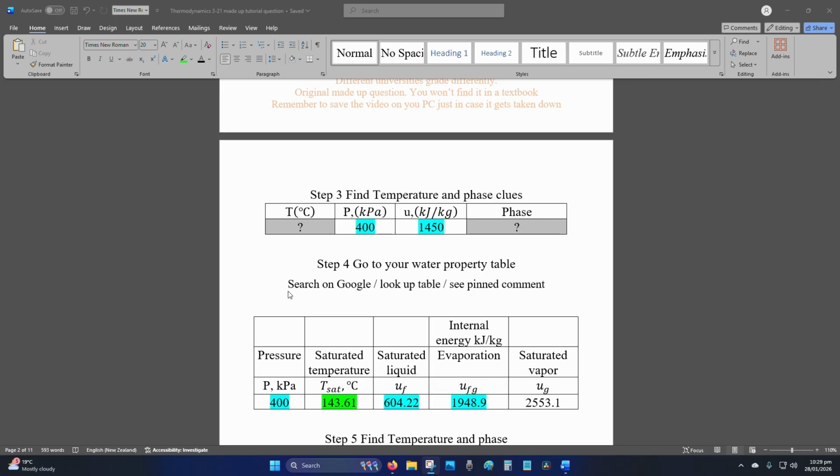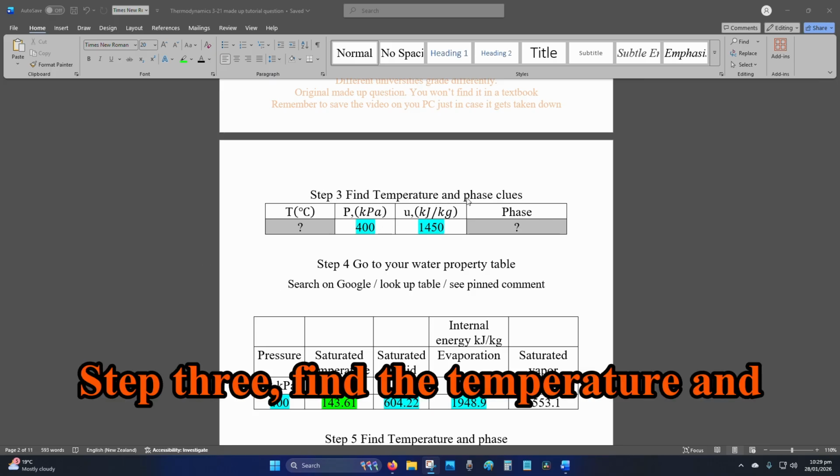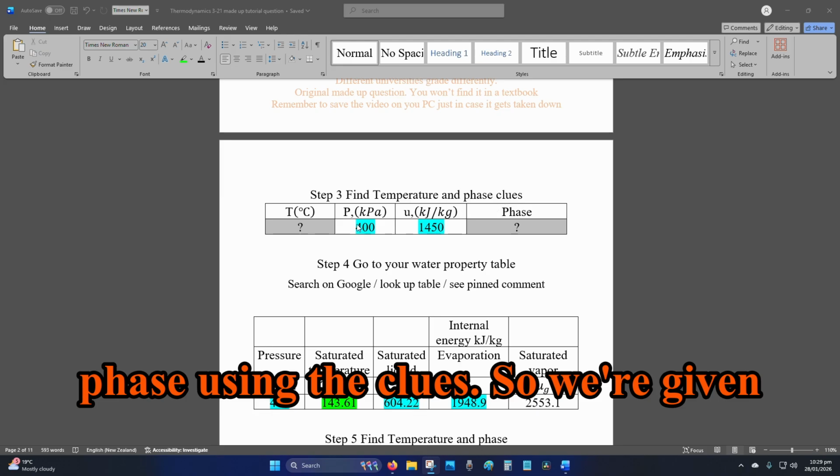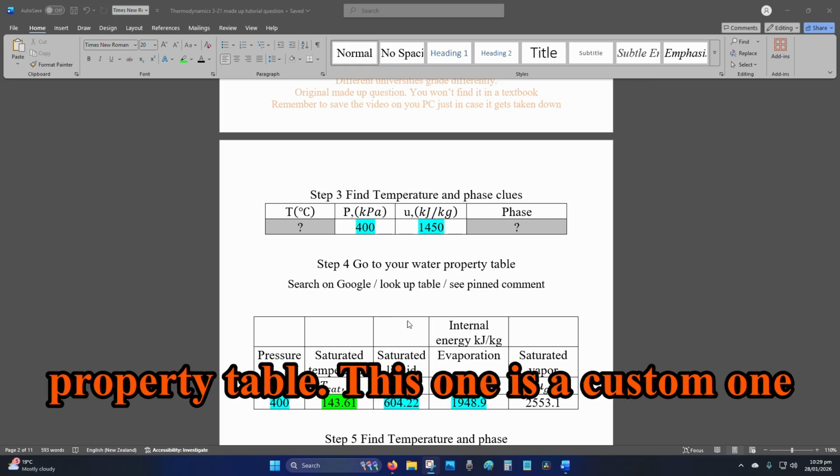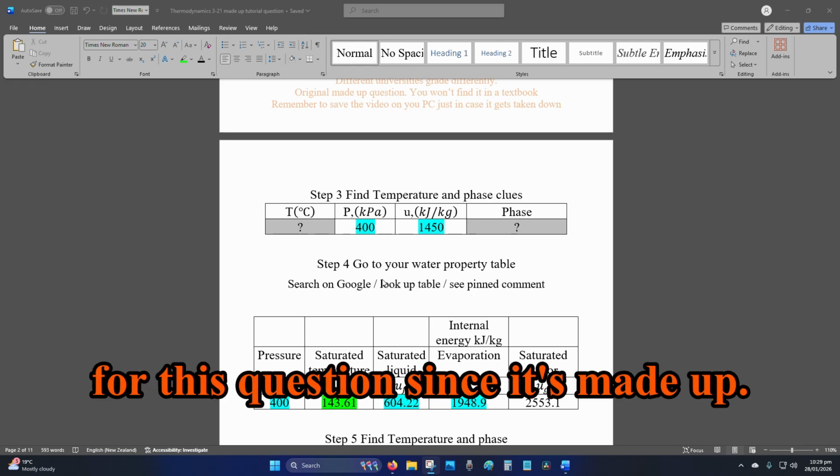Okay, so step 3, find the temperature and phase using the clues. So we're given pressure and internal energy. So step 4, we're going to go to the property table. This one is a custom one for this question since it's made up.